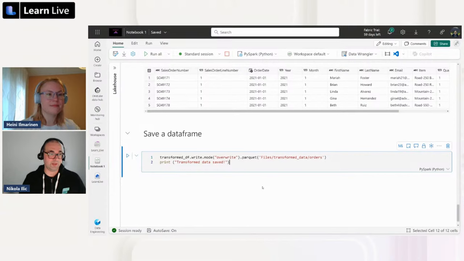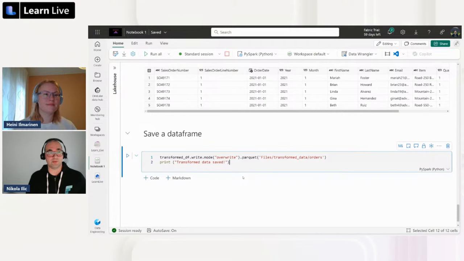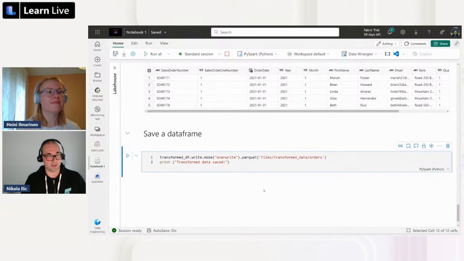Parquet is preferred for data files, I would say, because it's very suitable for analytical workloads. It's a columnar format, also contains metadata, and it's very performant, compresses data well. So it's the de facto standard, I would say, in today's analytics world when working with files. So in this case, I will save this data frame as a parquet file within my files area of the Lakehouse, transform data folder and orders. And finally, if everything went well, I want to print out the message transform data saved.